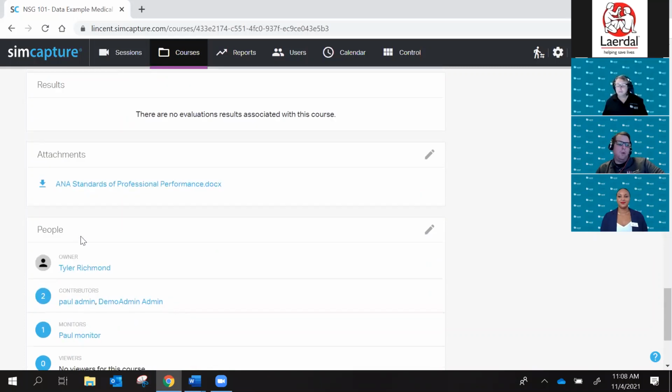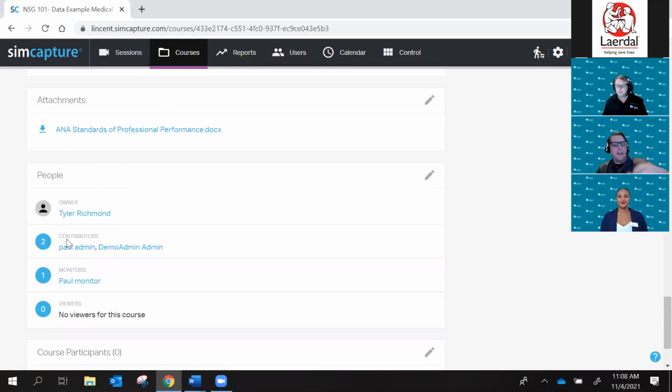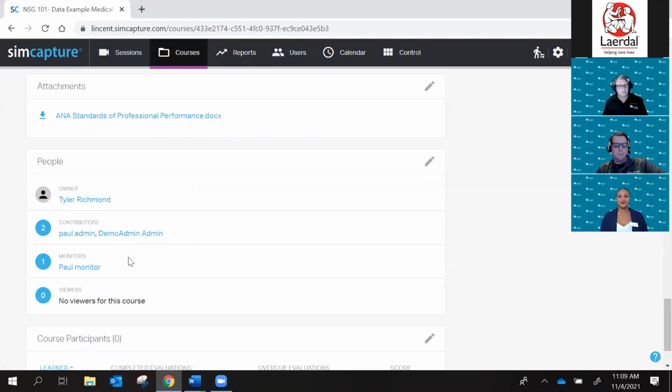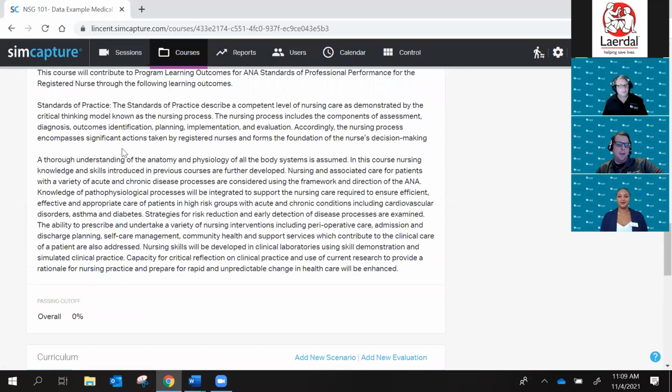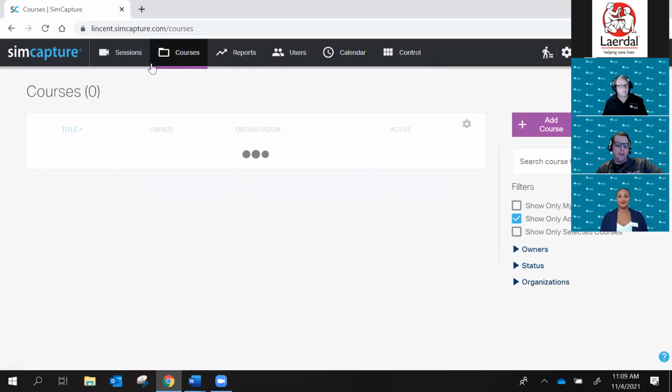We're able to associate staff members as contributors and grant them certain permissions for this one course. As we can see, we have Paul admin, and then we have a demo admin acting as our faculty members and our instructors that need a higher level of permission to do things inside this course. Then we're also able to add participants into this course as well.